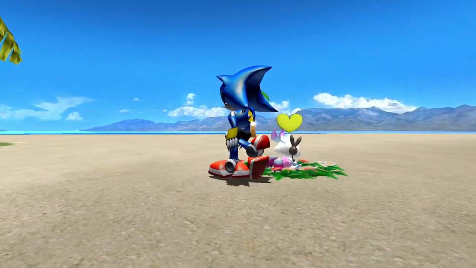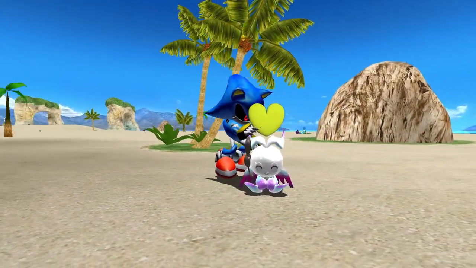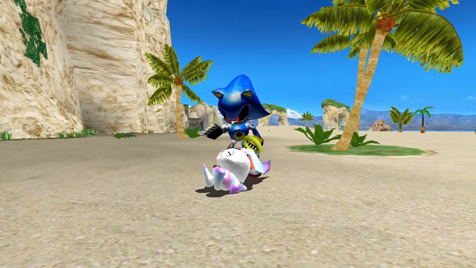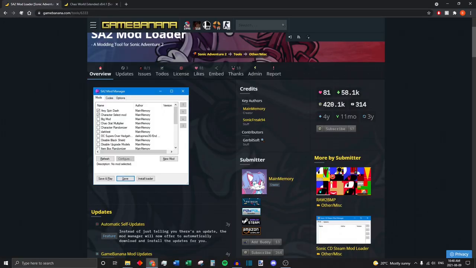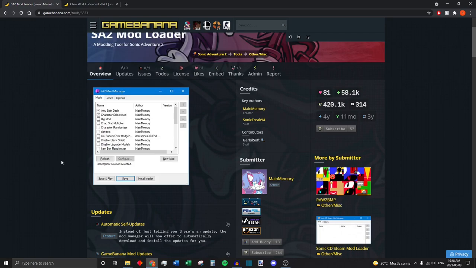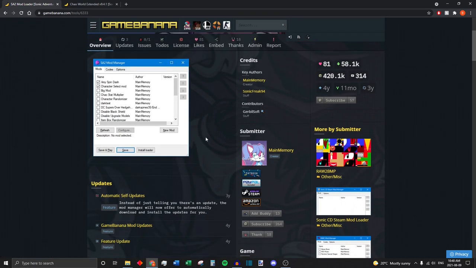Hello everyone! Today we're going to be looking at how to install mods for Sonic Adventure 2 and the Chao Garden. The big thing you need before you get mods for Sonic Adventure 2 is you need to download the SA2 mod loader. You can see the page here, the link's up here at the top too. I'll also have a link in the description.